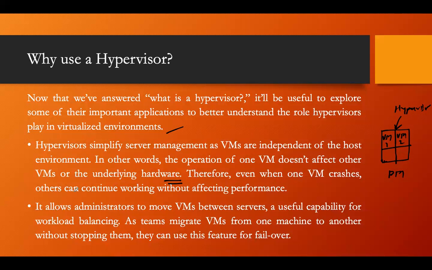Therefore, even when one virtual machine crashes, others can continue working without affecting the performance. So if one virtual machine crashes, another virtual machine is not going to be affected by the crash, right? And it will work independently and work fine. It allows administrators to move virtual machines between servers, a useful capability for load balancing. As teams migrate virtual machines from one machine to another without stopping them, they can use this feature for failover.